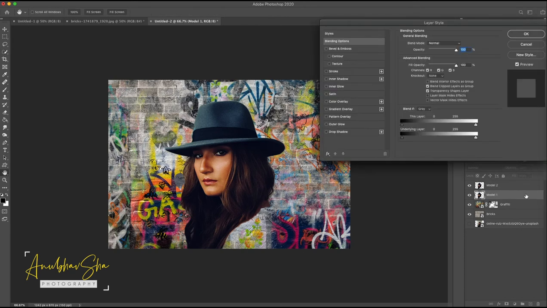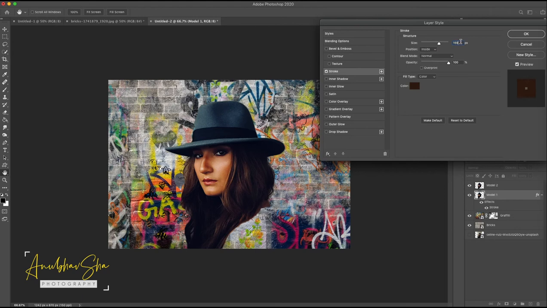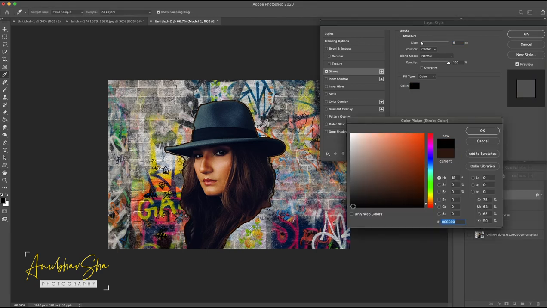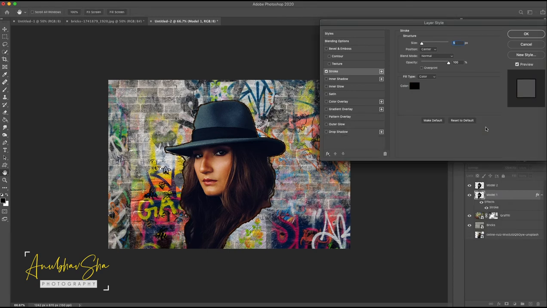We'll go to the blending option by double click on this particular space and we'll go to stroke. We'll make the size as 5 pixel. We'll make position as center and we'll select the blend mode as normal, opacity 100%, and we will select the color as black and we will press OK. We'll change the pixel somewhere 18 and we'll press OK.